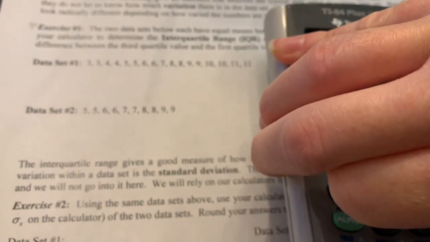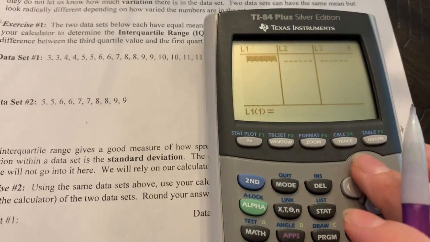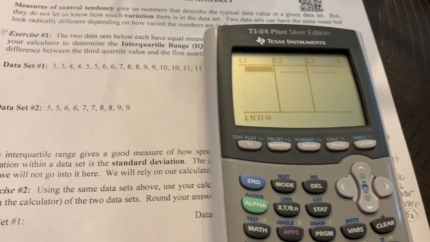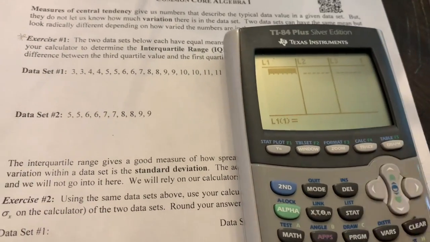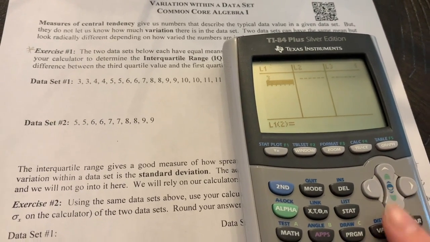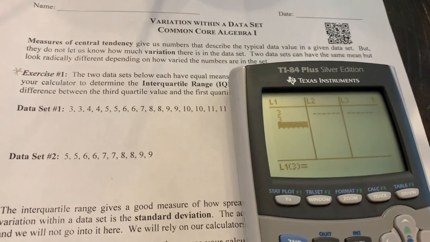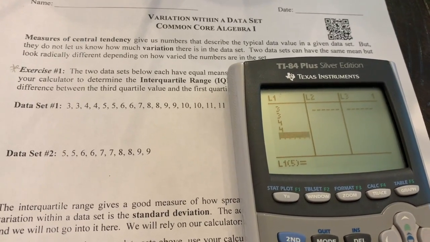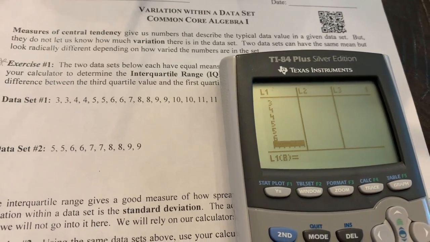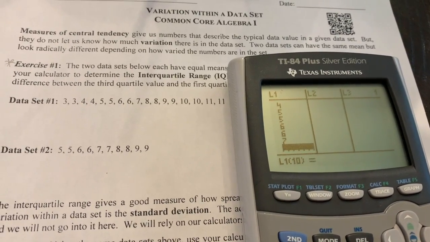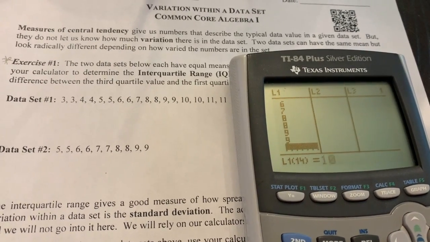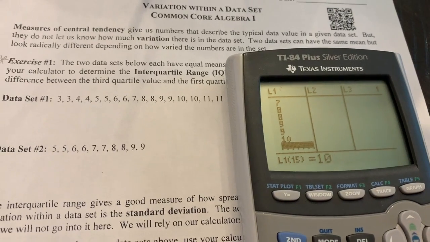If you have numbers in here, in order to clear it out, you have to go up to the L1 and then push clear. Otherwise, it's not going to work out for you. So I'm going to enter each data value in here. So I have 3, and I push the down button, 3. I have 2 4s, 2 5s, 2 6s, a 7, 2 8s, 2 9s, 2 10s, and 2 11s.